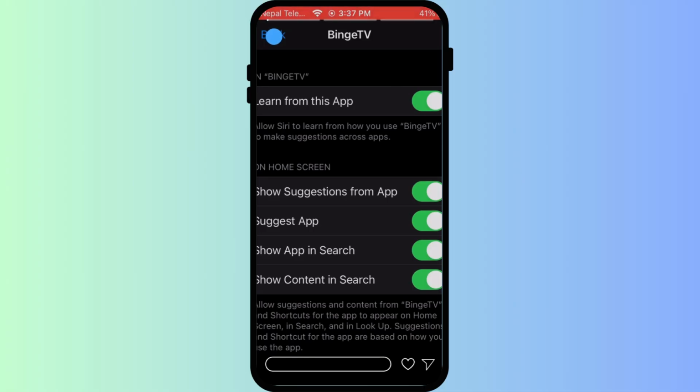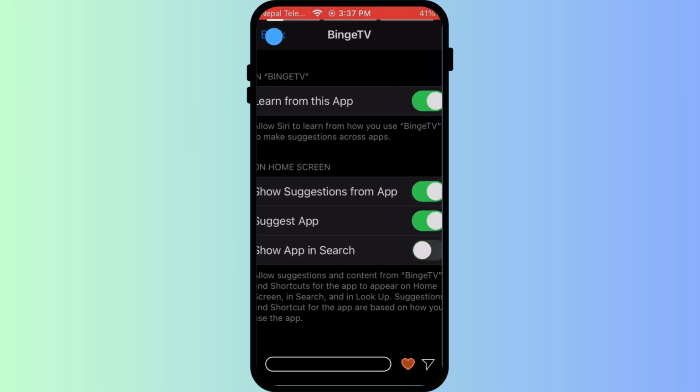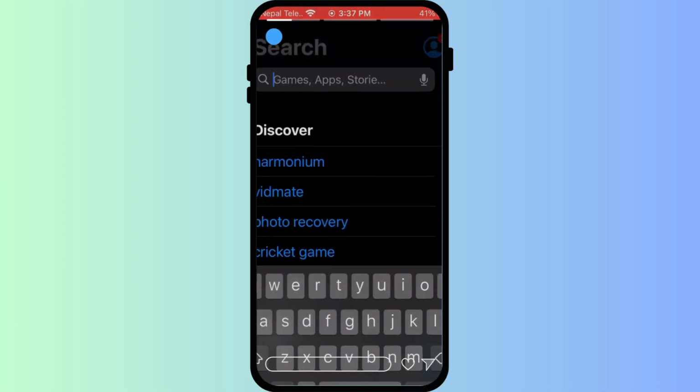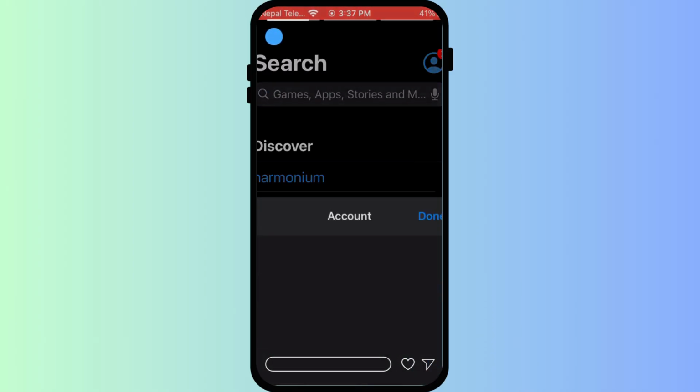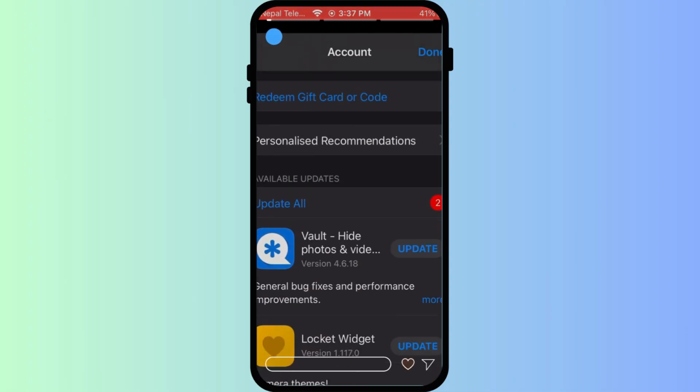Want to hide an app from your purchase history? Open the App Store, tap on your profile, go to Purchased, swipe left on the app and tap Hide. And that's it. Now you can keep your apps private like a pro.